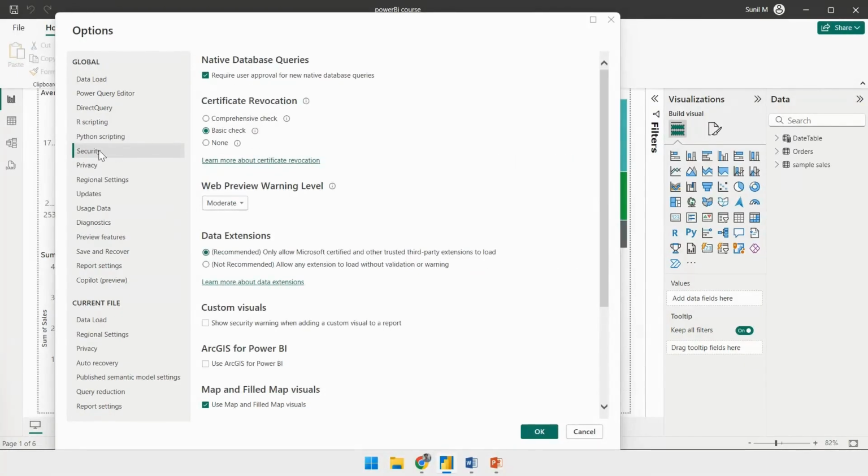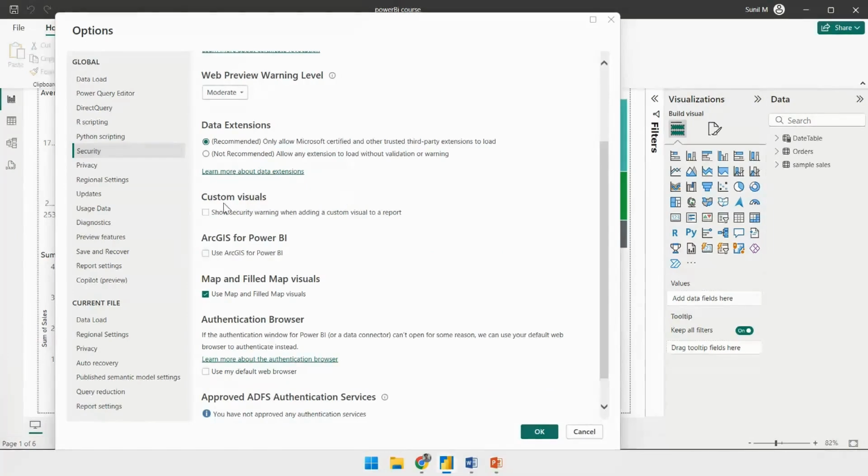Then we have the security related information. So over here, the first one is require user approval for new native database queries. If you uncheck it, it will not ask for any user approval. Then we have the certificate revocation. So these are useful when you're working with an organization or in your company. If you are applying any security to your data sets or databases, this is very important to note down. Then whenever you are loading the web previews, what kind of warning do you want it to give? Moderate, strict, or none? Then we have the data extension options and the security settings related to the custom visuals.